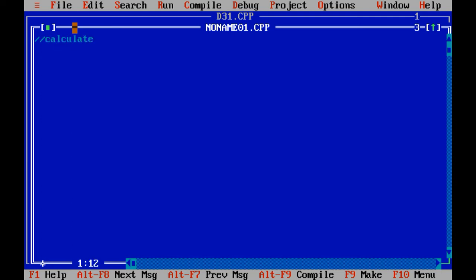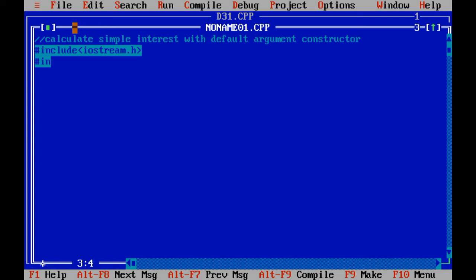Calculate simple interest with default argument constructor. In that, #include <iostream.h>, #include <conio.h>. I am going to create one class, simple interest, with default argument.